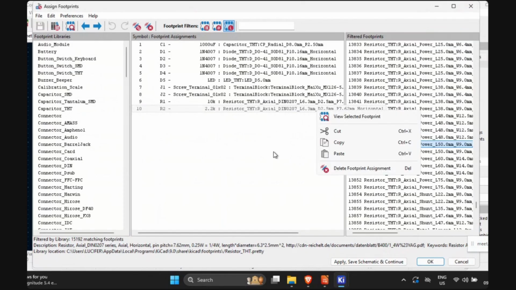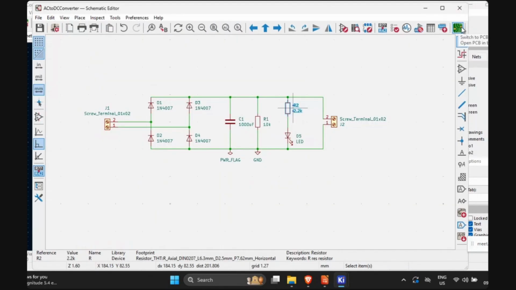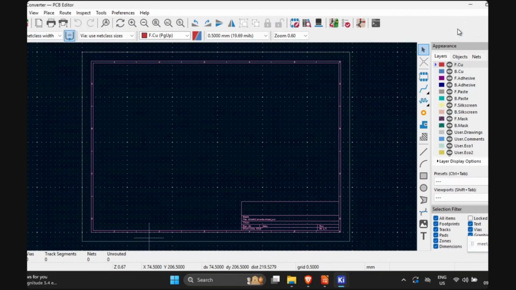According to the specific resistor or specific components you'll be dealing with, you can define the footprint. Once that is done, you just apply and save. Here, your schematic ends. Once it has saved, you can close this and go to our PCB editor. It's this tool over here. You open it, and from here is where we are going to define the trace.